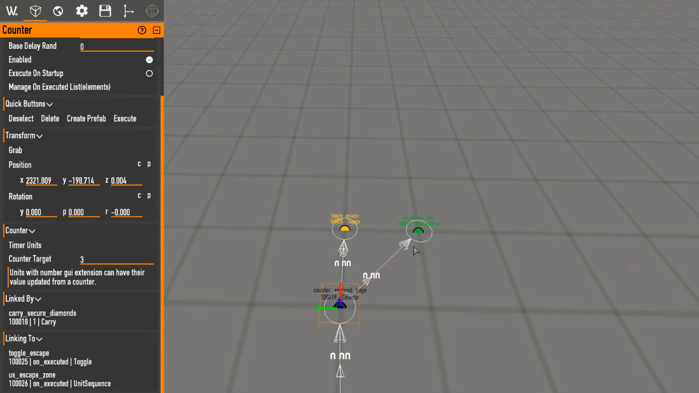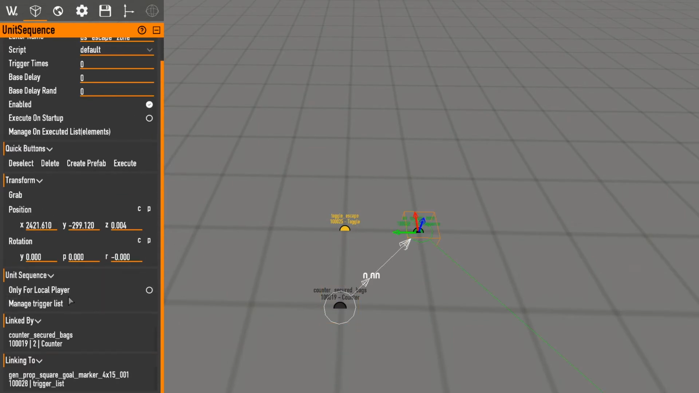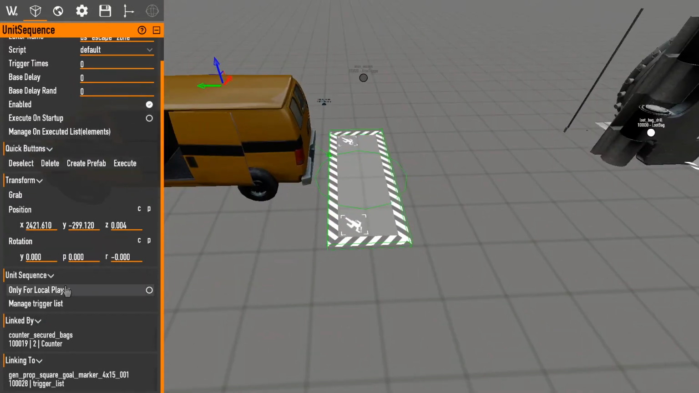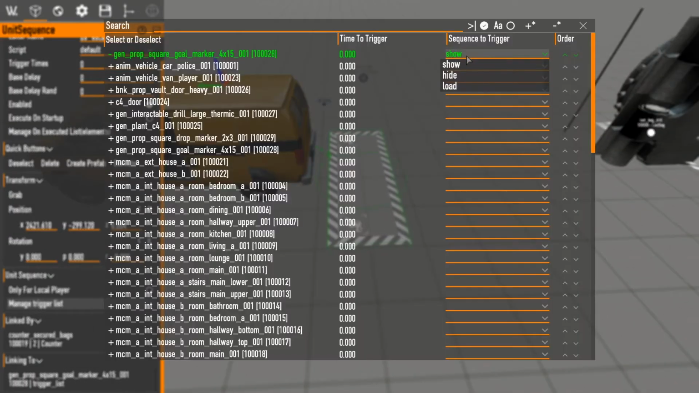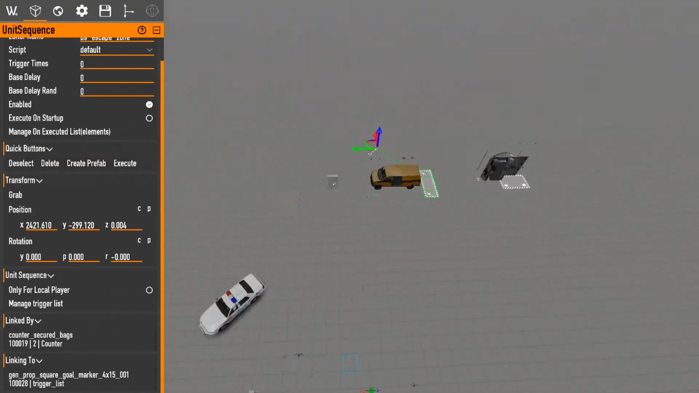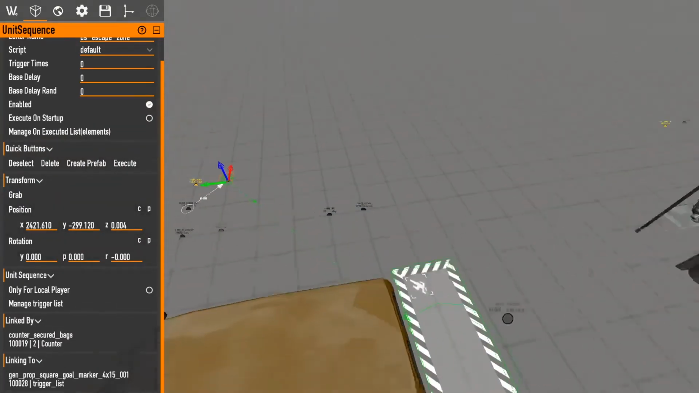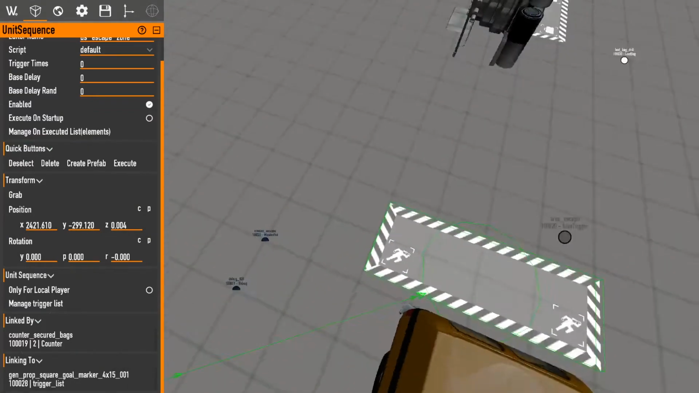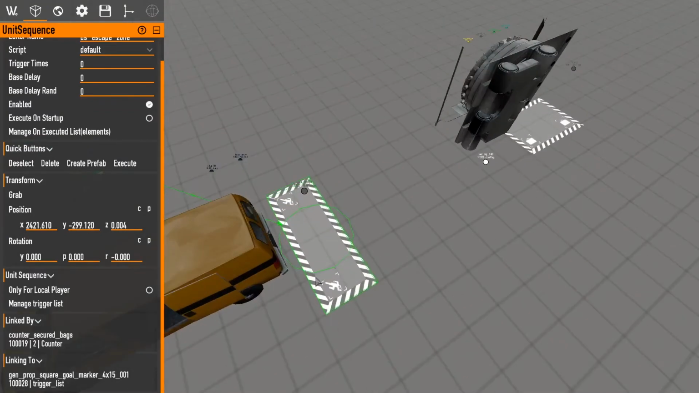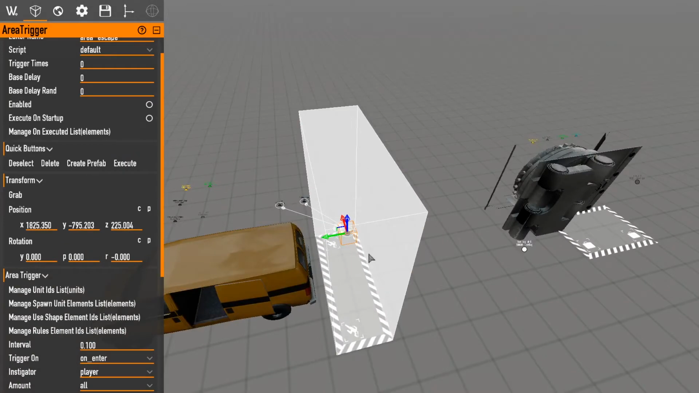What it also did, though, was it went to this unit sequence and set the marker here to show. And there's one thing that I will be explaining when I get into the game, into the playtest mode, about this. Because as you can see here, it's showing. But when you playtest the game, it isn't showing.